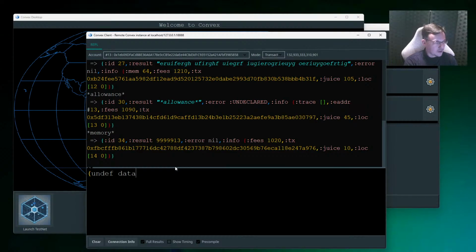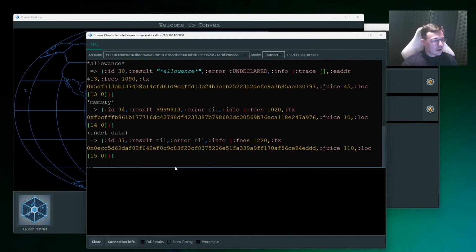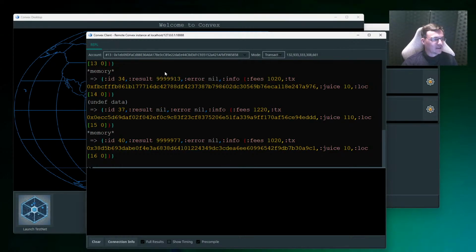undefine, what do I call it, data? Oh, I got allowance back. So my allowance has probably gone up. Yeah, see, I got 64 bytes back by undefining. So that's 9913, this is 9977. So I got my 64 bytes of memory allowance back by undefining it.